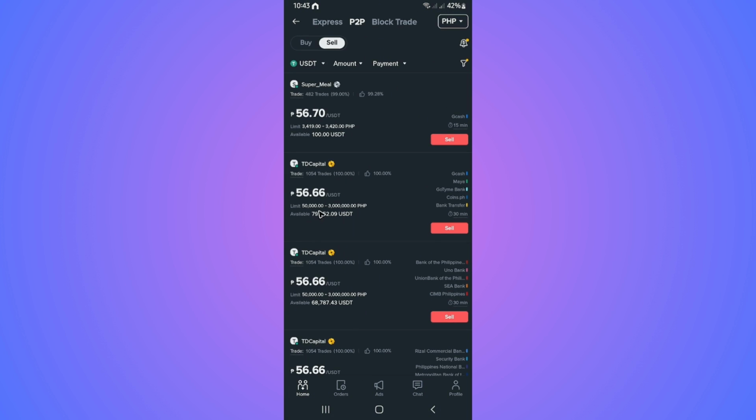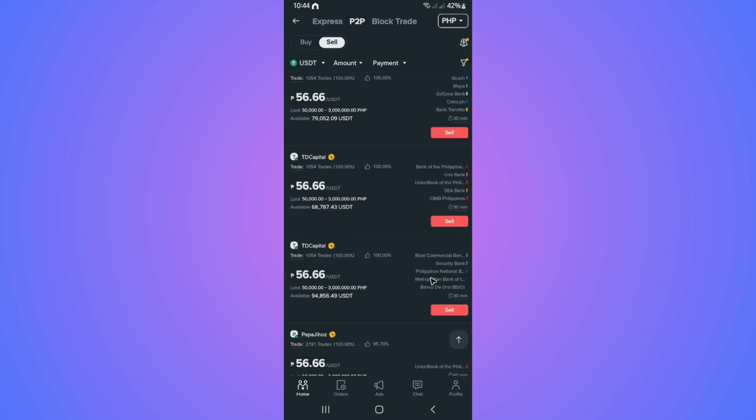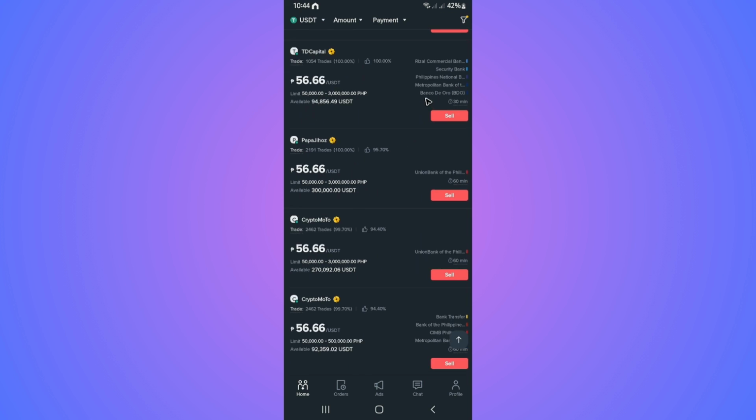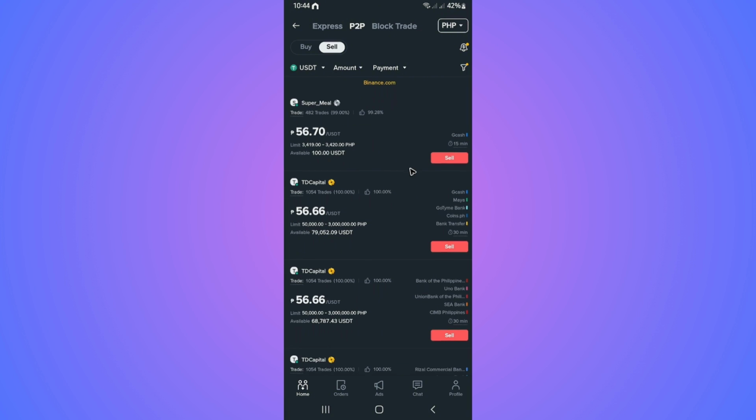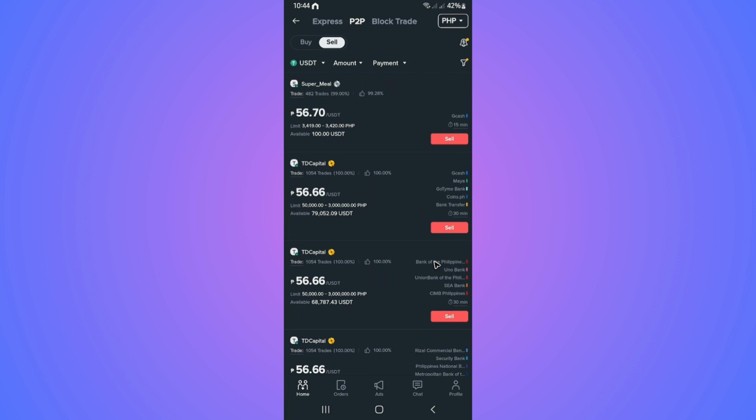But do note that in here, besides their name, for example, Super Meal right here got only Gcash. All you have to do is just find a payment or withdrawal method that got bank transfer. Okay, as you can see, we have Philippine National Bank, which is from the Philippines. So just make sure that you have bank transfer, or if you can spot your bank right here, let's say Bank of the Philippine Islands right here. If you're happy with it, you can go ahead and tap on sell from this section.